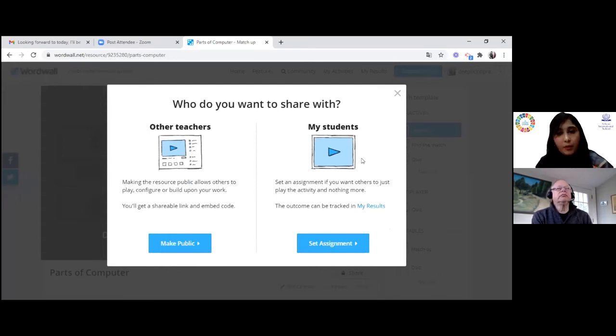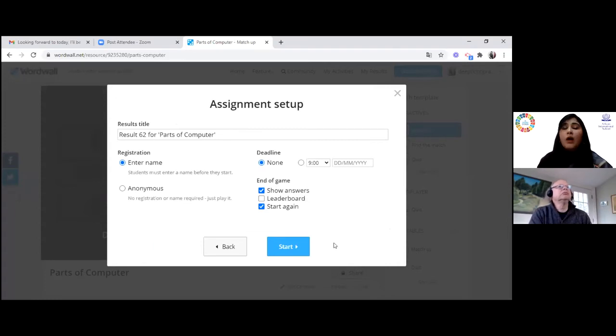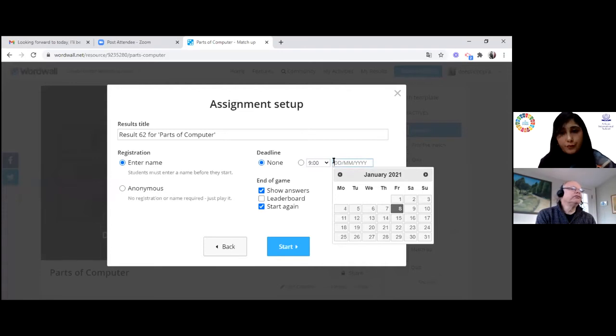So now I want this activity to be given as an assignment. I will click on set assignment. Assignment will help you to get all the results of your students. If you want your student to enter with their name, you can click on enter with their name. Okay, and then if you want to keep a deadline, for example, if I want my student to submit this by 16th of January 2021, I can mention a date, I can mention the time if I want. If I don't want any time limit, I can click on none.